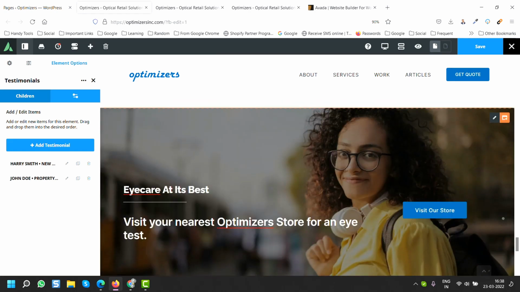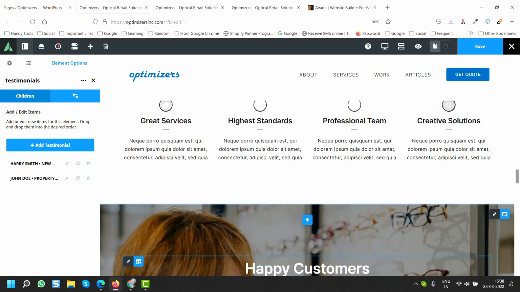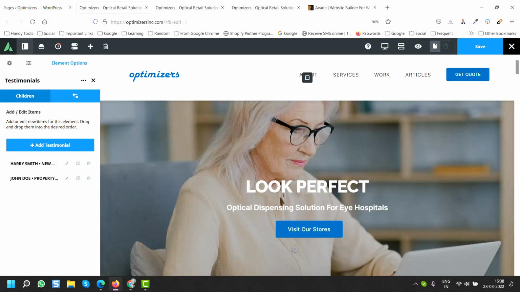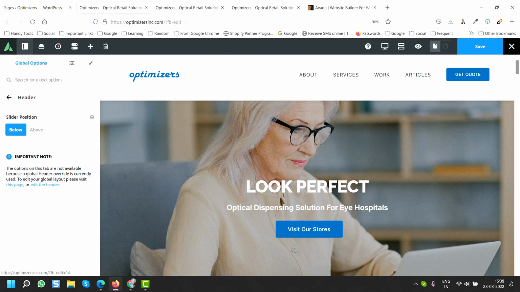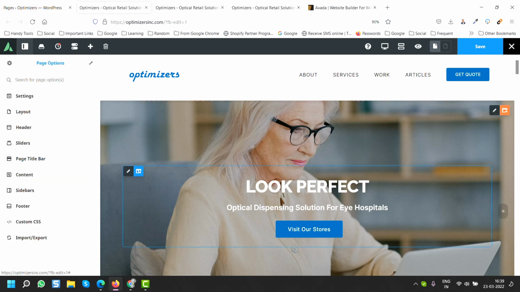Now as far as the footer and header are concerned, there are some global options that you'll need to make changes in. So if I'm going into this option here, then in the header you're seeing that the options on this tab are not available because the global header override is currently in use. So to edit your global template, please visit this page or edit the header. Okay, so this way you can choose this option. So everything is quite easy. It's available on the back end, and yes, the logo part and everything.